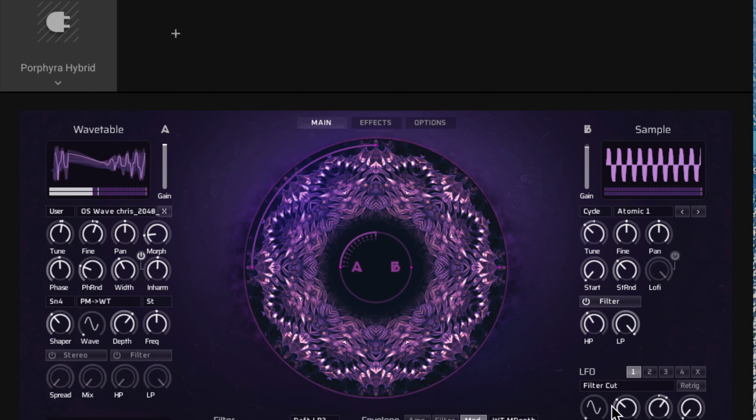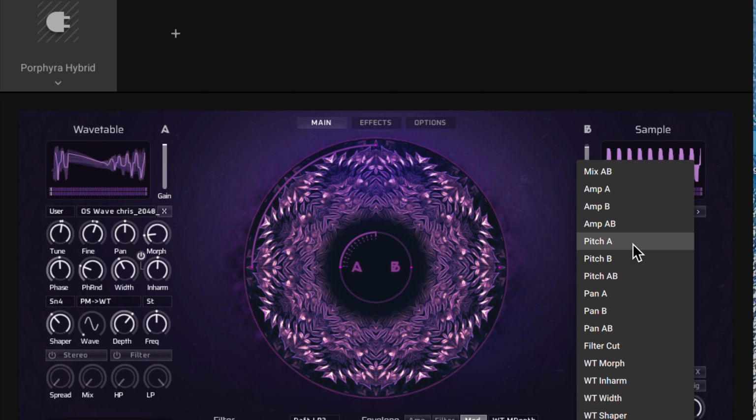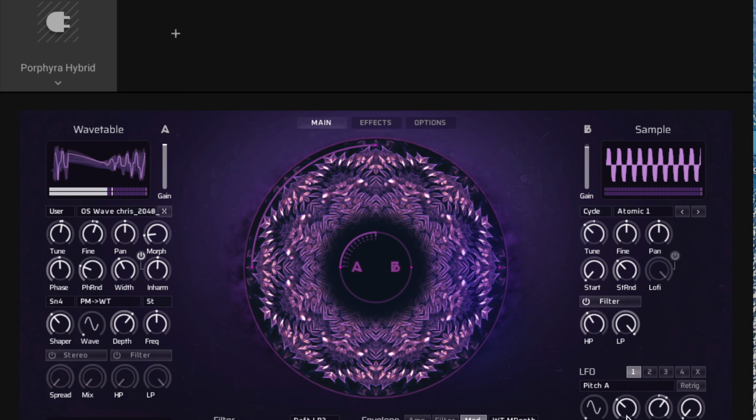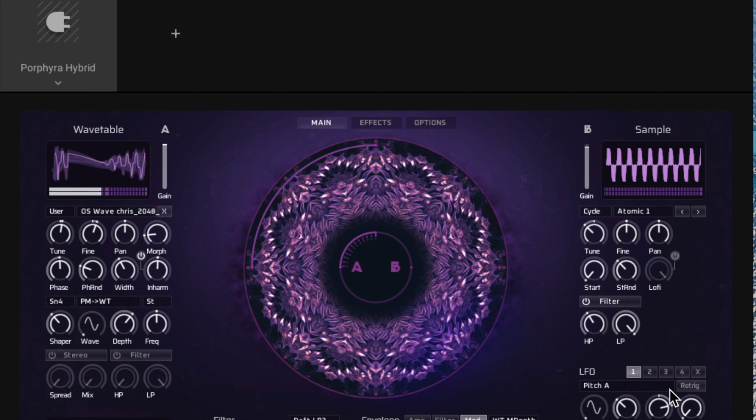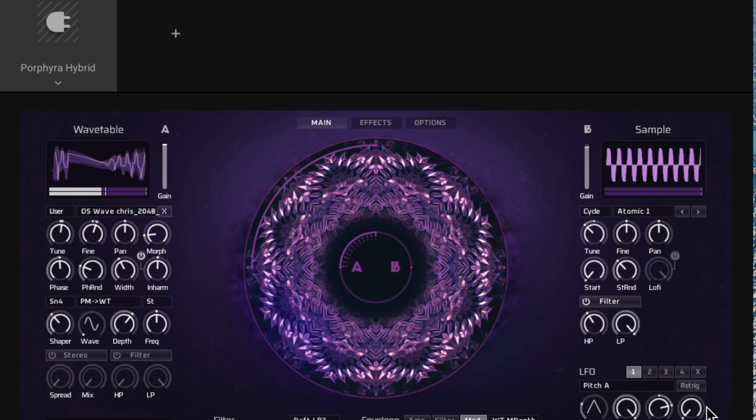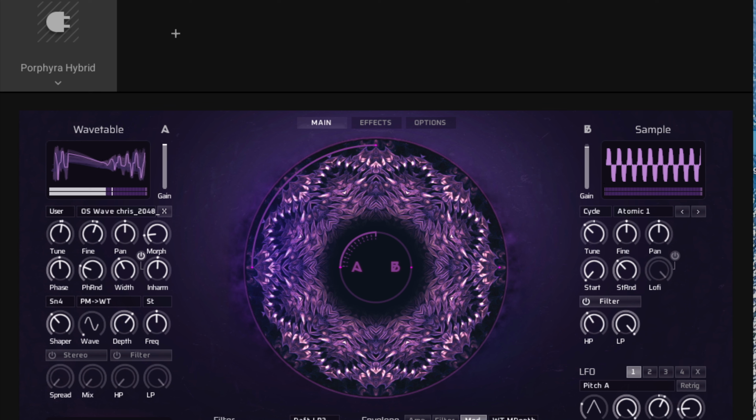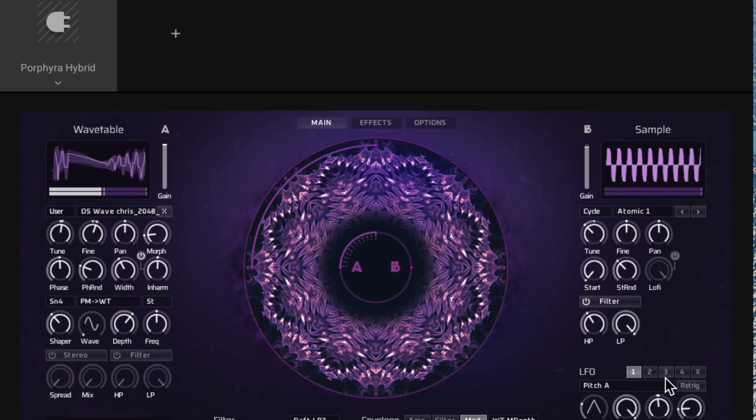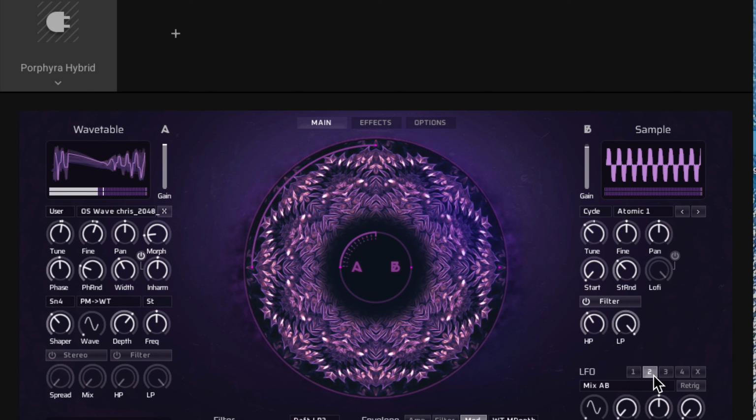Or modulations here. Then you have an LFO. You can route it to like pitch, and also here. And so on, yes. Many modulators, 1, 2, 3, 4. So what do I have to say about that?